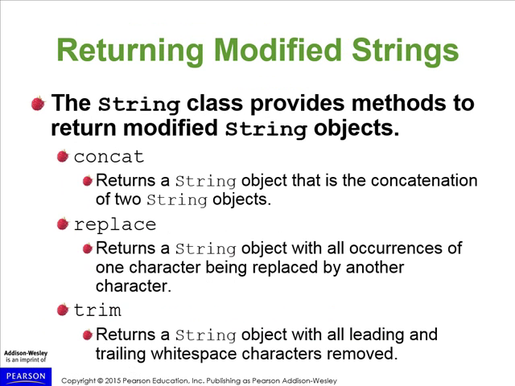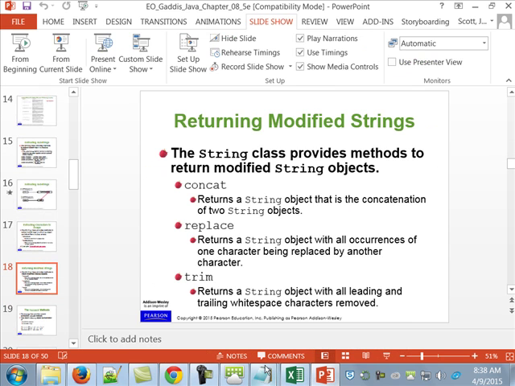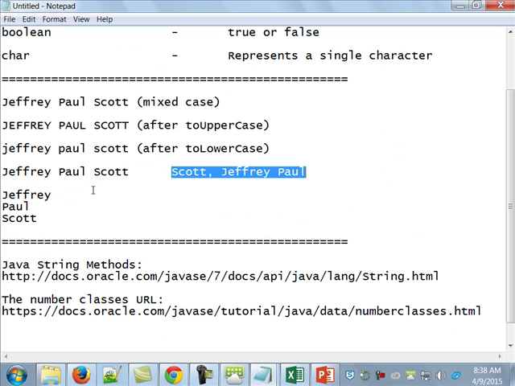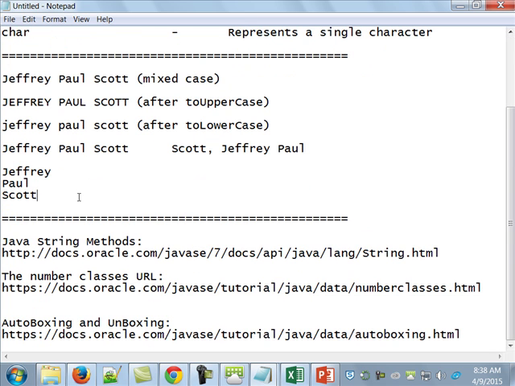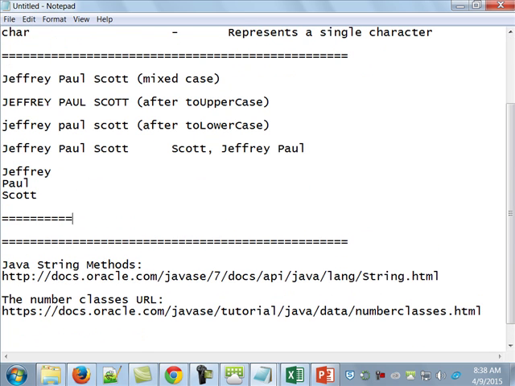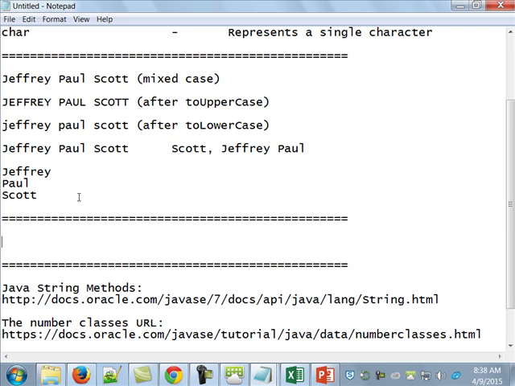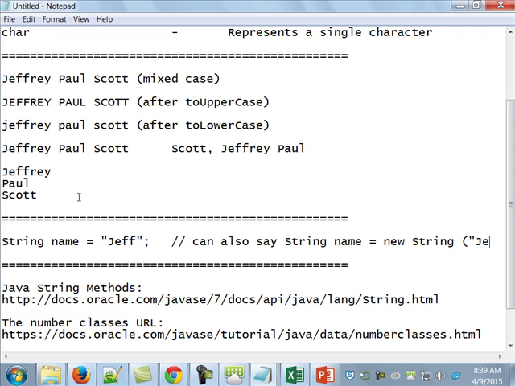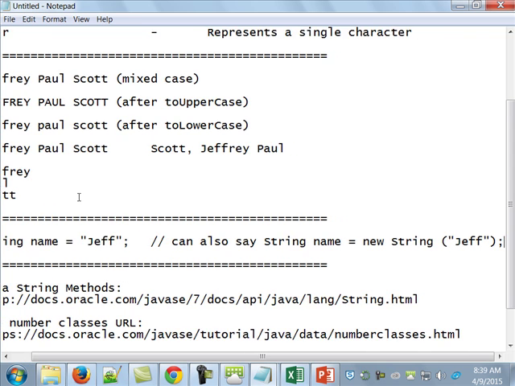You can also change strings. Now, strings by themselves are technically immutable. I showed the same kind of an example last period. If I come through here and I put in string name equals Jeff. All right, remember, I can also say string name equals new String Jeff. Most of the time you don't do that because it's just more work.